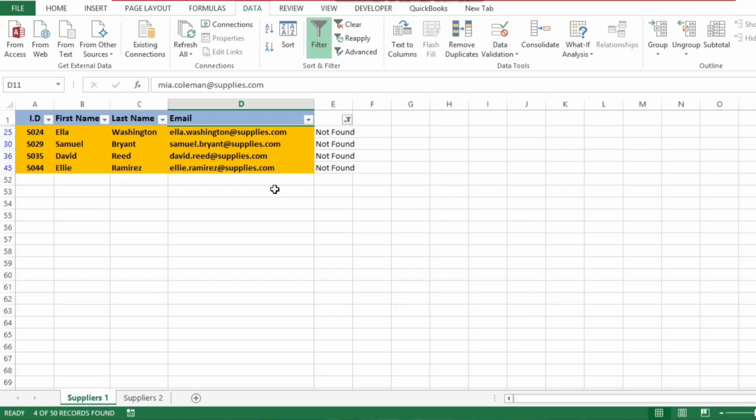That's a full walkthrough of comparing two lists using VLOOKUP and conditional formatting, a handy tool for accountants, data analysts, and spreadsheet pros alike. So give it a try.